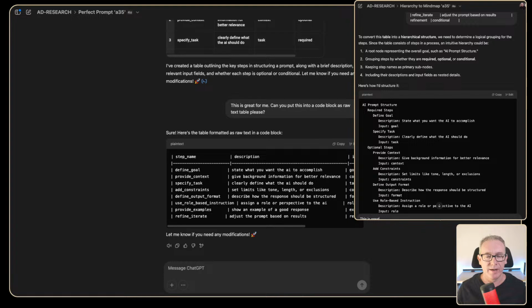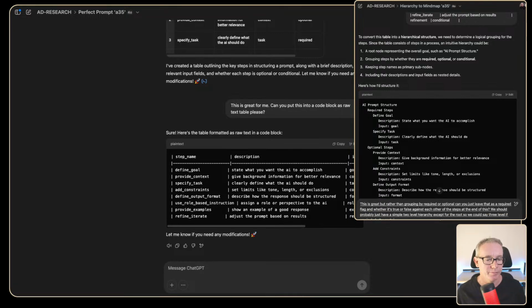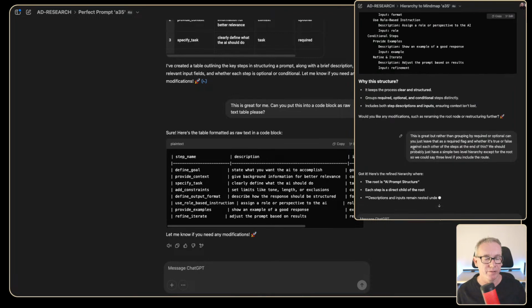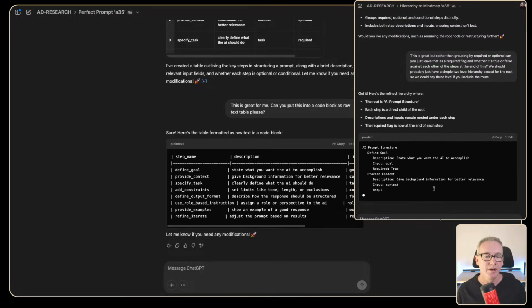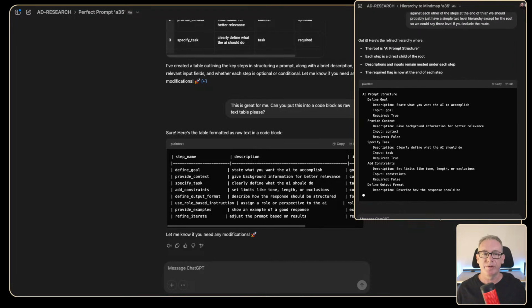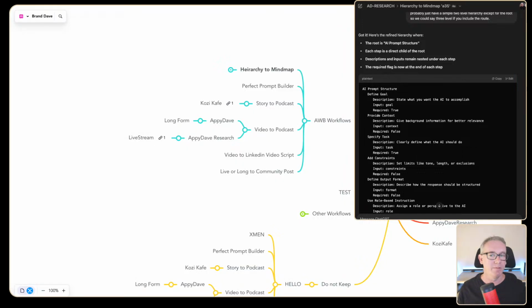This is great, but rather than grouping by required or optional, can you just leave that as a required flag, and whether it's true or false against each of the steps? At the end of this, we should probably just have a simple 2-level hierarchy, except for the root. So we could say 3-level if you include the root. And Siri presents all sort of typing and grammatical errors, but generally this should work. And we've got it.